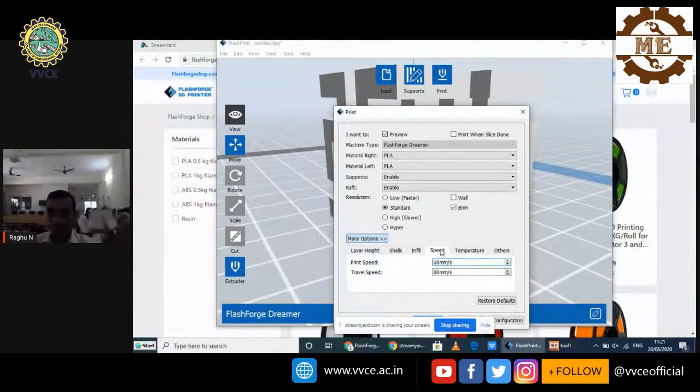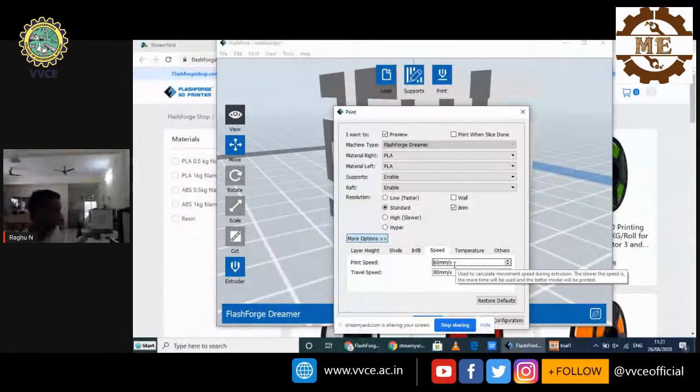And speed, by default, we have not changed any speed as of now. Everything is working fine at 60 mm per second, as well as travel speed of the printer head, 80 mm per second is also working fine.